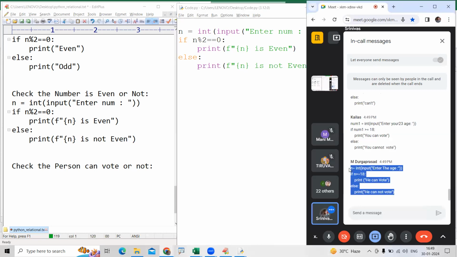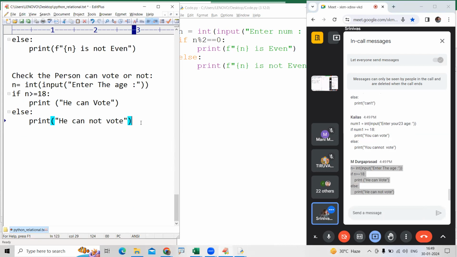I'm just copying what someone wrote. Next, biggest of two numbers. Read two numbers A and B. Then write the code for the biggest of two numbers quickly.